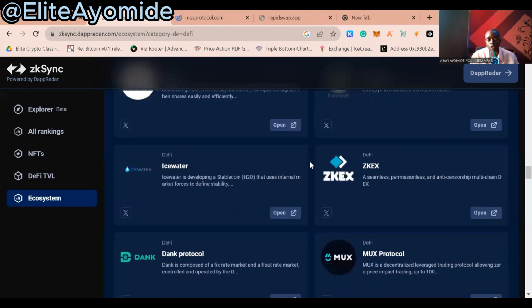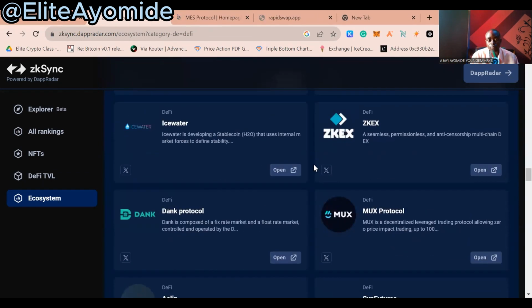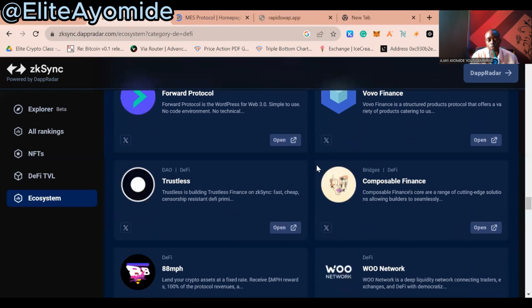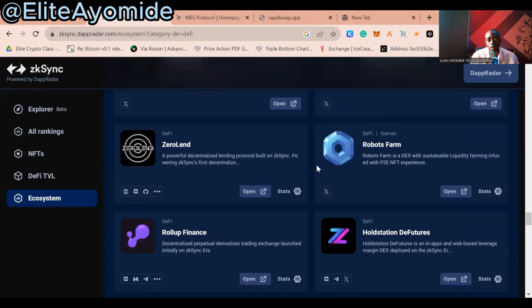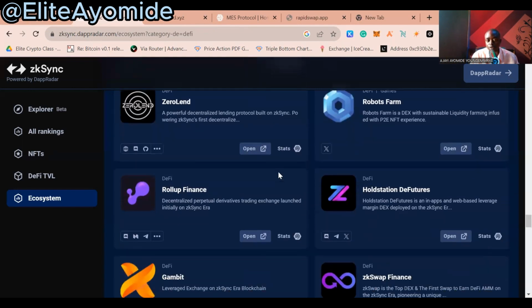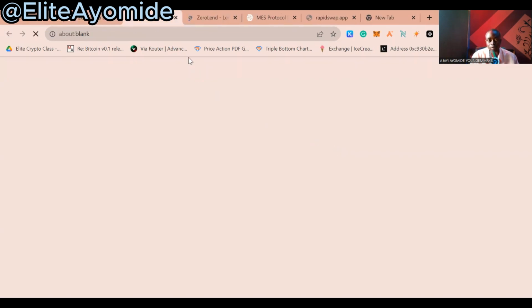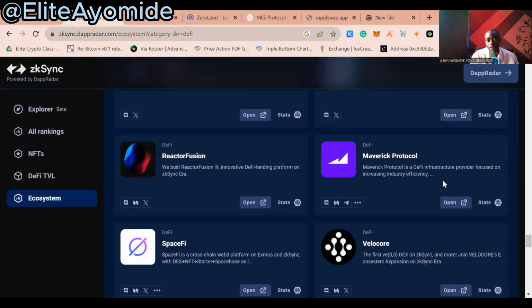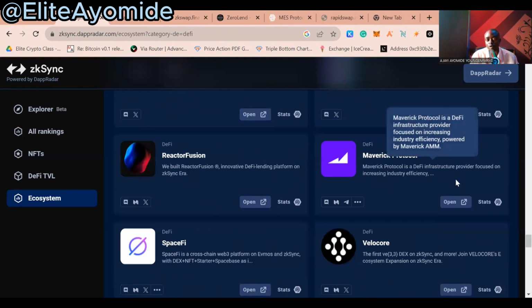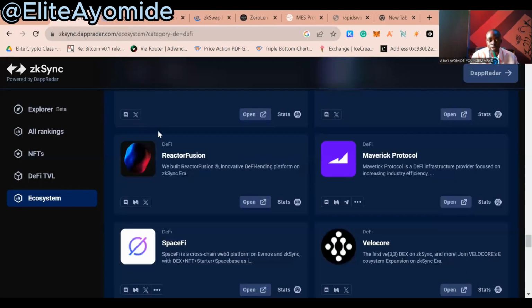Then let's pick Mes Protocol. Let's pick Zerolend. Then let's pick Zkswap Finance. Then let's pick Eralend and Maverick Protocol. So we are going to be doing one transaction per each. Then SpaceFi.